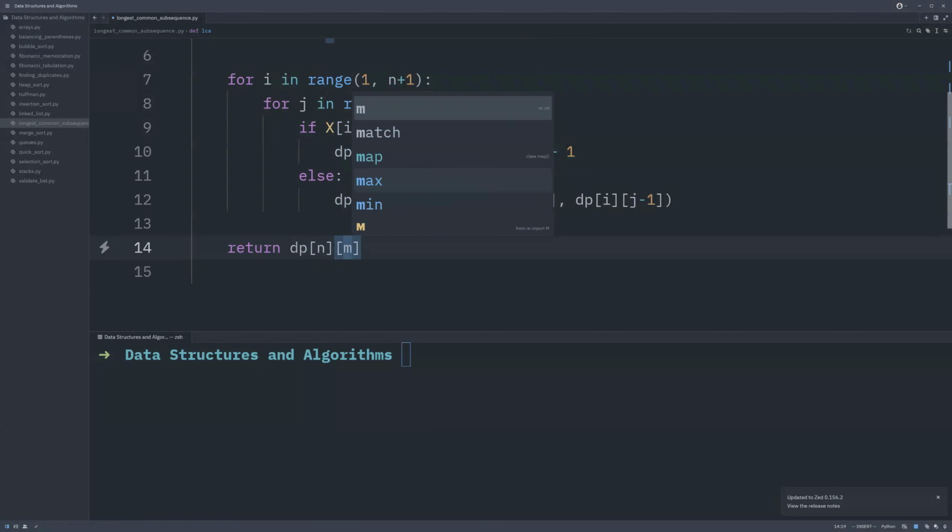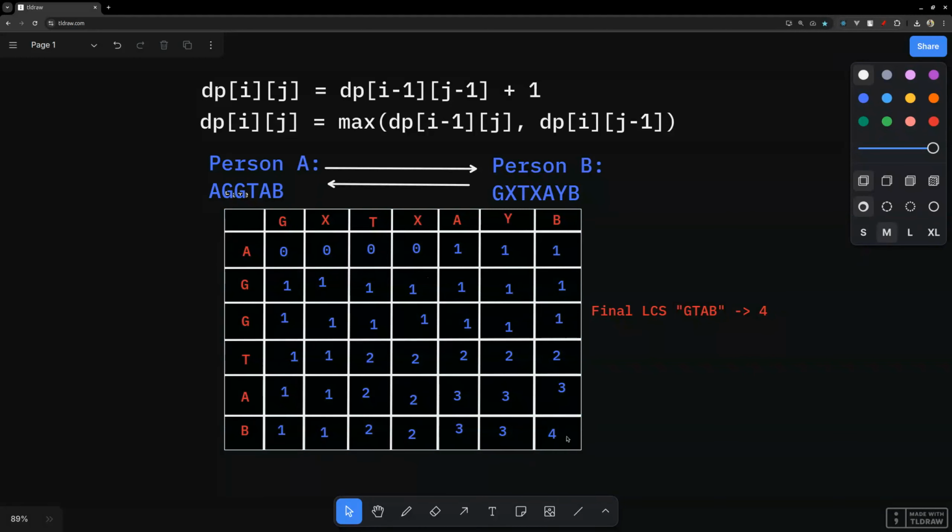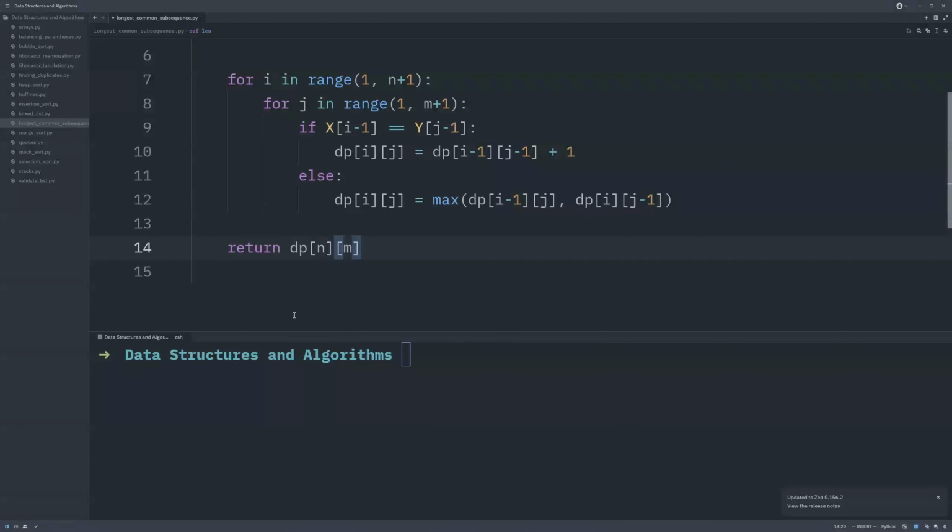Again, the reason we're doing this is because the longest common subsequence is always going to be the final number that we have at the last cell here. The bottom rightmost cell down here is always where we can find the final length. So that's why we return it like this.